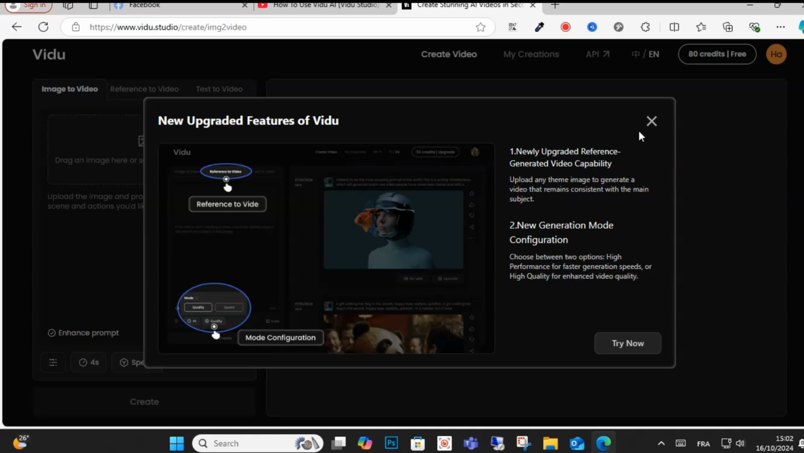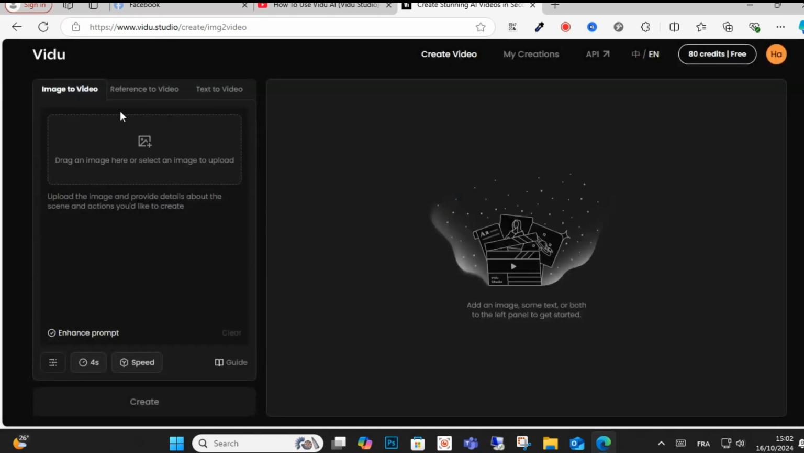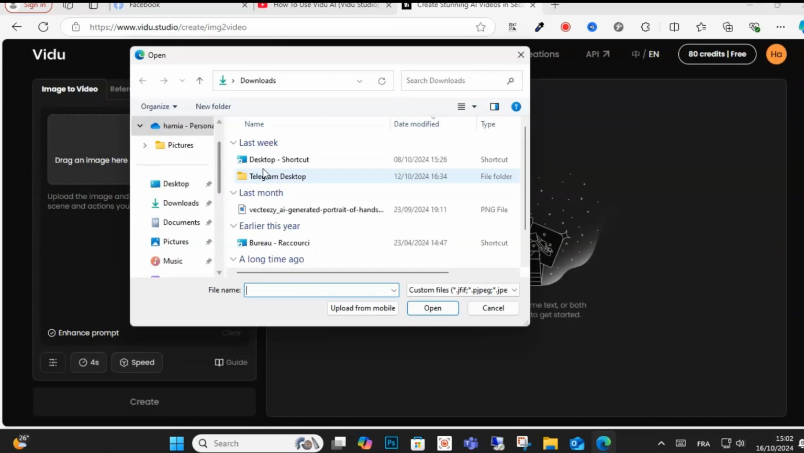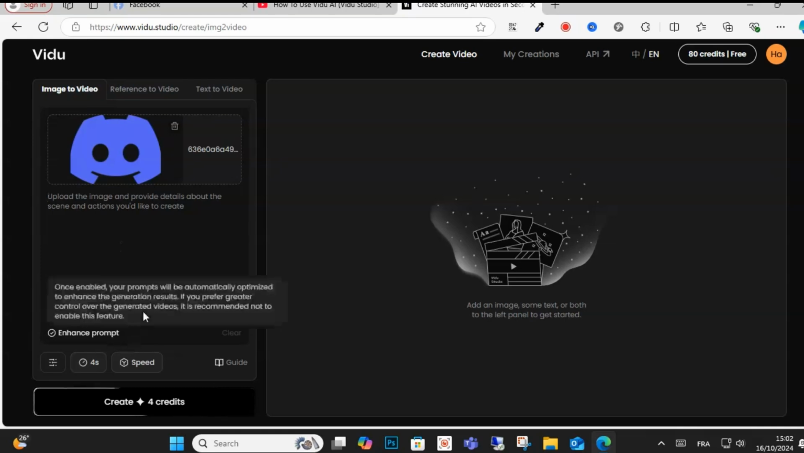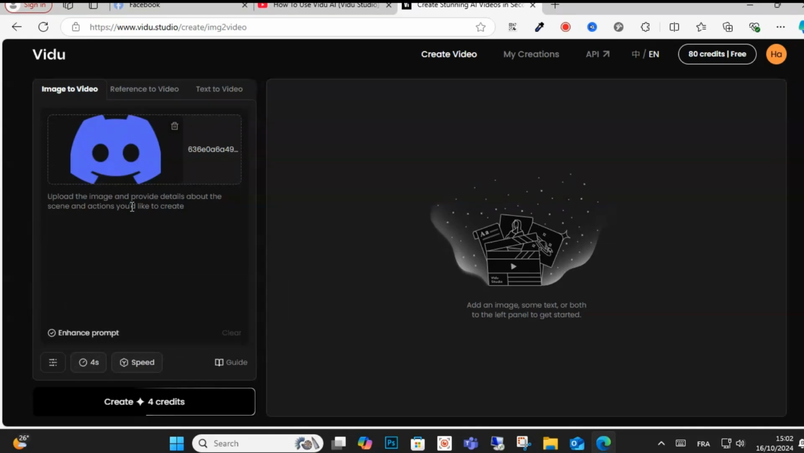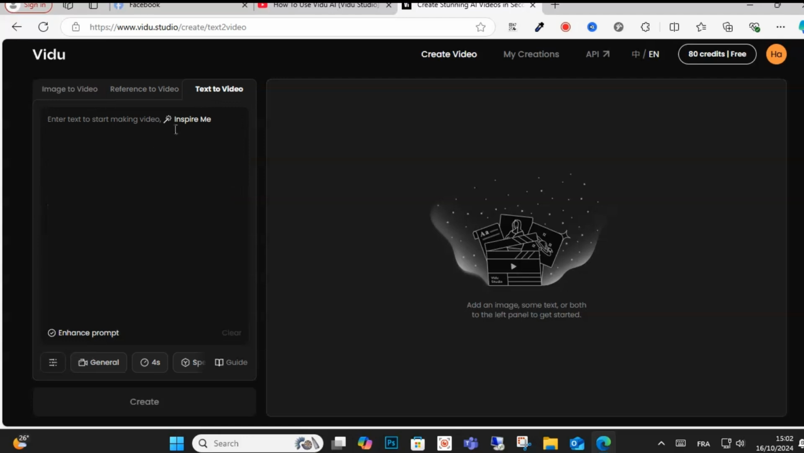As you can see here guys, click one and you can drag an image. As you can see here, for example, this image, and you can write here your prompt and your description for this image and your reference, and you can add text as you can see here, and you can create a video. For example, you can modify 8 seconds.